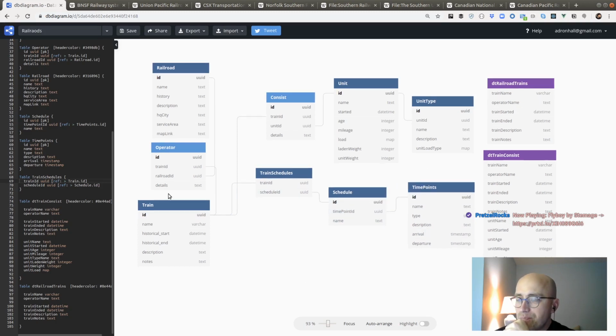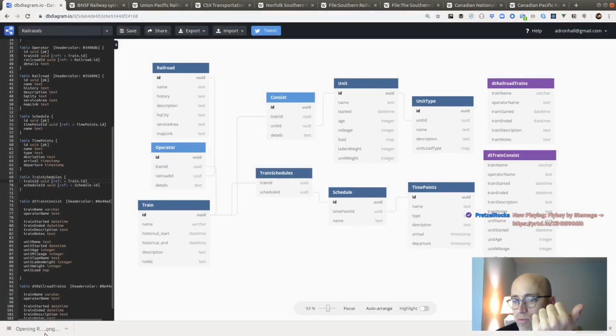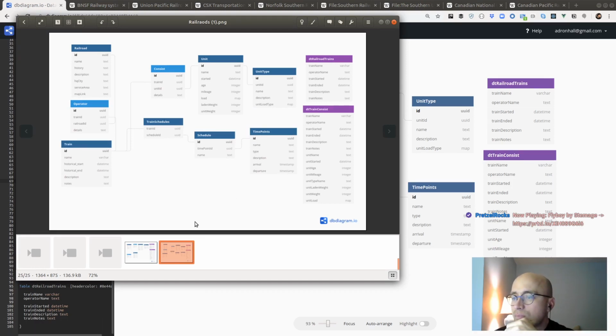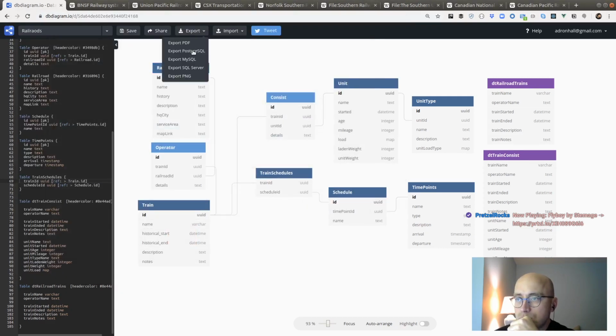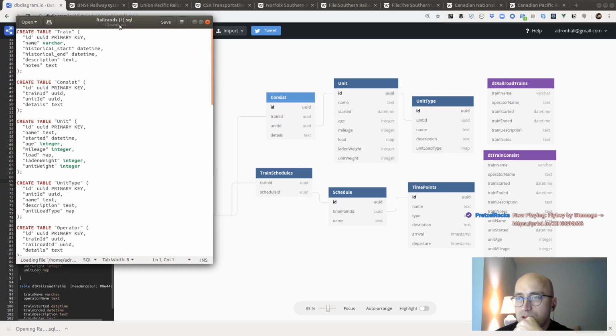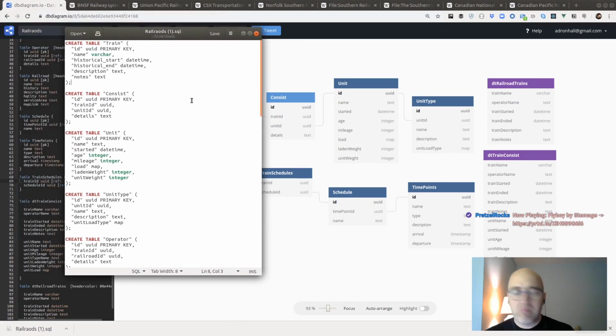So with this tool, I found there's export PNG, which is pretty cool, right? You just boom, it makes this beautiful diagram of your stuff. So we started with this, now we have that, a few more tables. But I can also grab some SQL. What does that open in? It just opens in this. There we go. Some basic stuff, right?